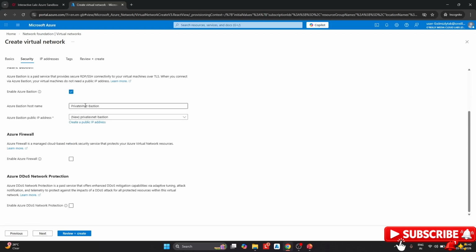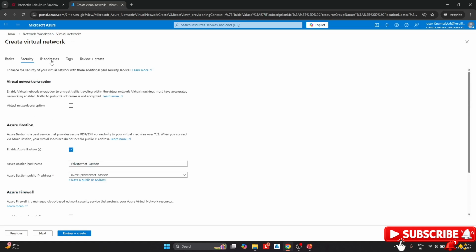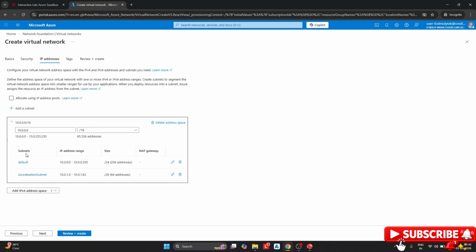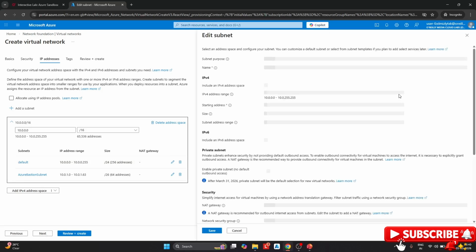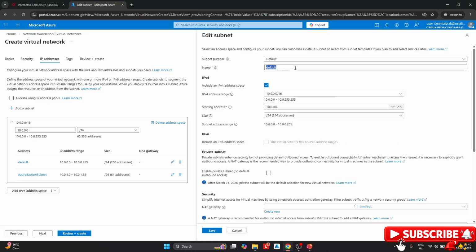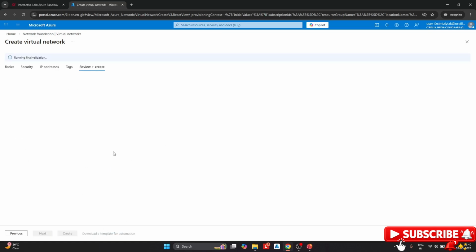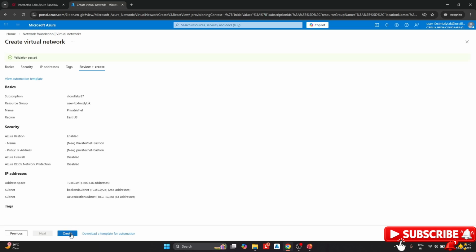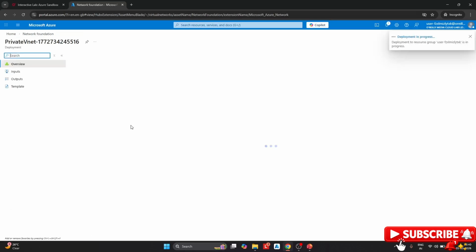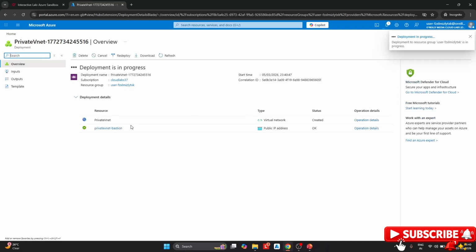We'll take the defaults, whatever it is showing. In the IP addresses, we'll take the default, but we will edit the name of this to backend subnet. Rest all we'll take as default. We'll review and create. The deployment of the virtual network has started. We'll wait for this deployment to complete and then go ahead with the next resources.